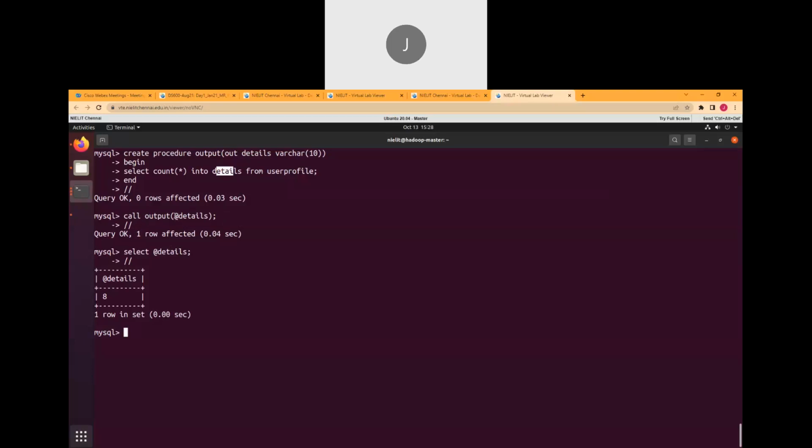Call output at details means we are passing a variable. We are saying that output variable, I want the output into this variable, and now our details will be equal to details. If I call it with some other variable, maybe details only will work, I think. Let's see.